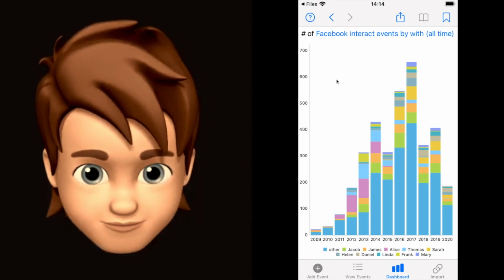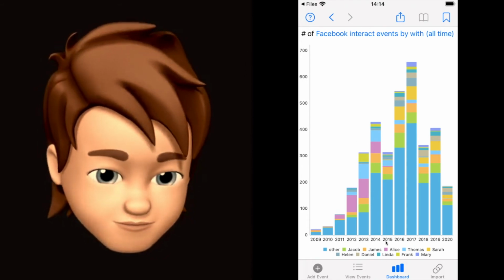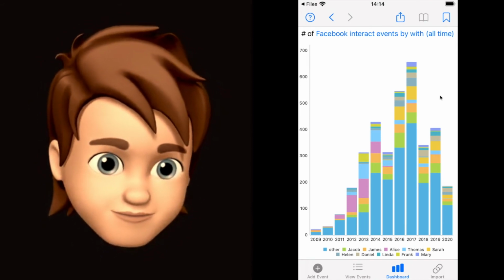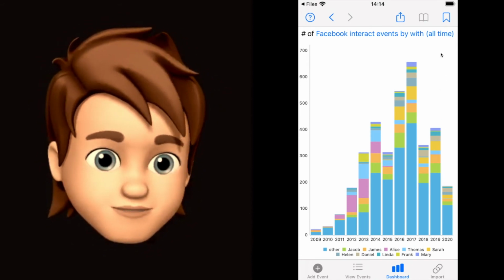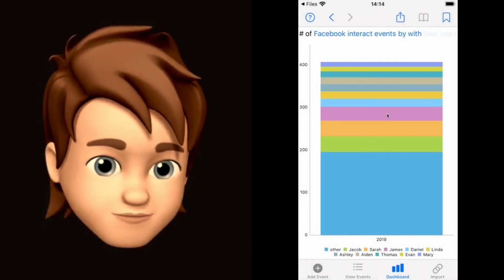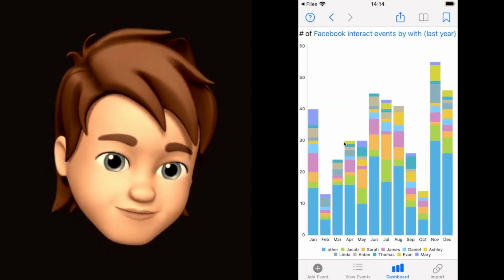But there's a bunch of different stuff I can do. I might want to see how this changes over time. So I can see, for example, I used to interact with Alice a lot, not so much nowadays. So maybe I just want to look at last year instead of all time. So I can tap on all time up here and I can switch to last year. And again, I can pinch and zoom. So if I zoom, I can see by month.